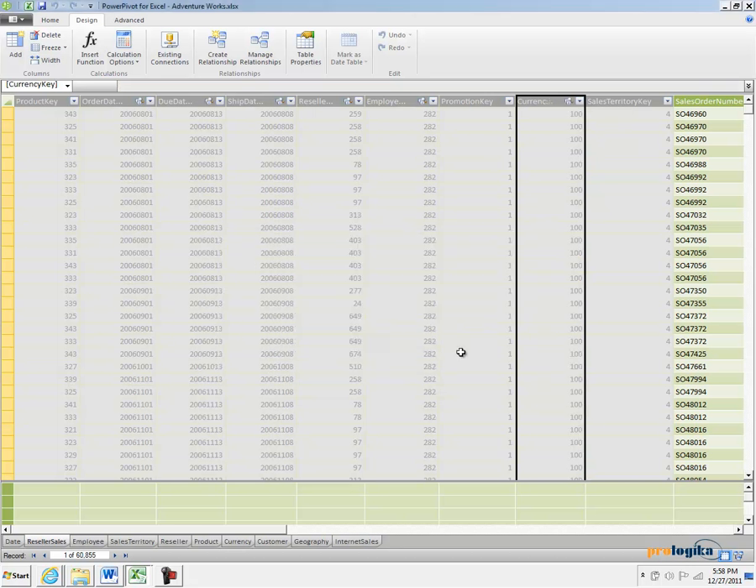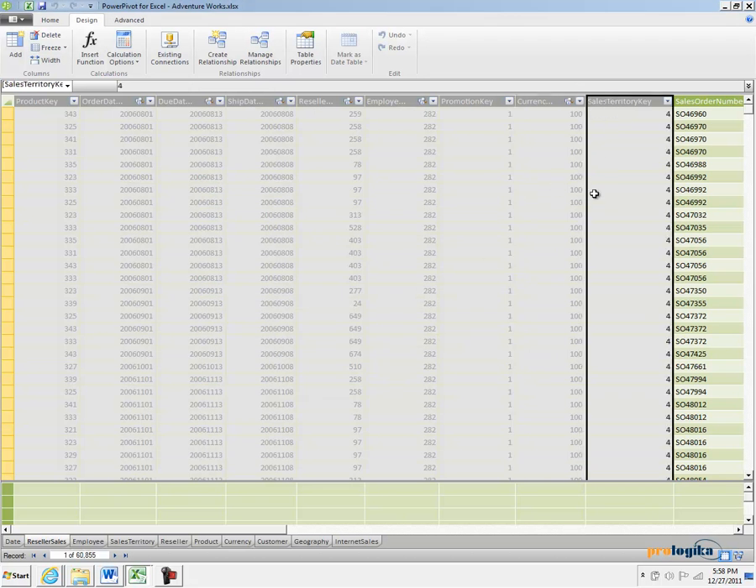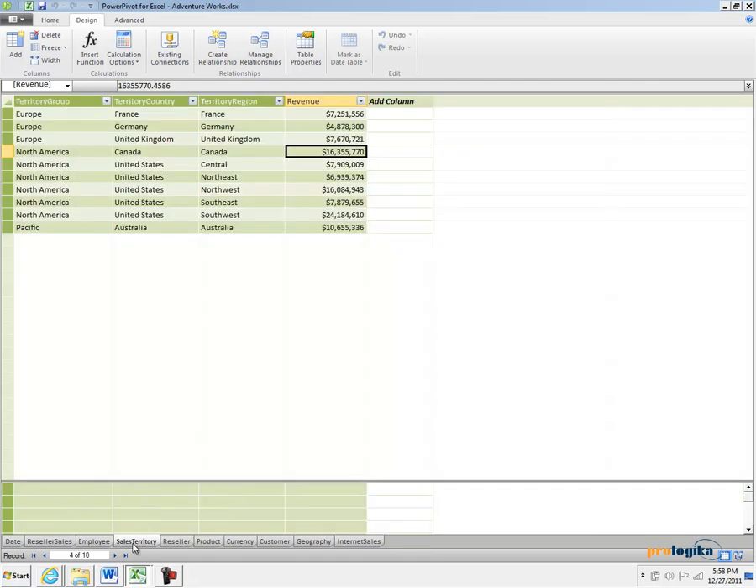But sometimes things are not so straightforward. For example, if we take a look now at the sales territory key column, that will be a good candidate to join to the sales territory table. Let's now click on the sales territory table. However, as we can see here, we don't have a matching column. We don't have a column that has integer values that we can join to reseller sales.